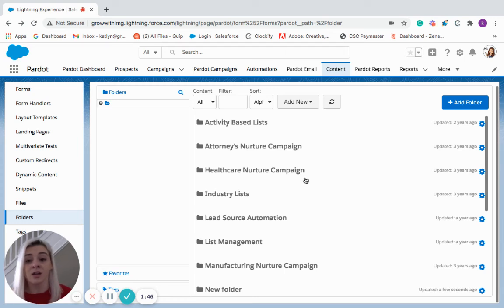Again, folders are fantastic for organizing your content. Make sure that you are organizing your assets and marketing modules as you see fit with you and your team.